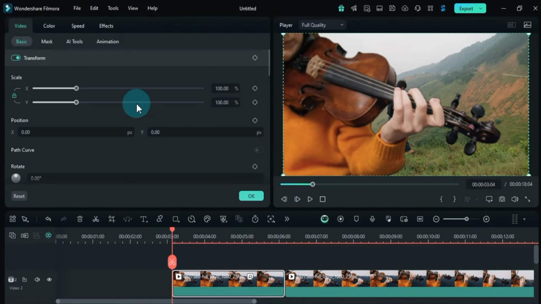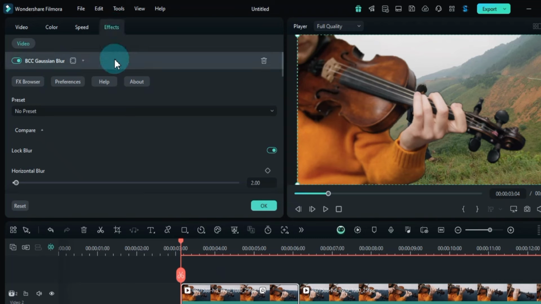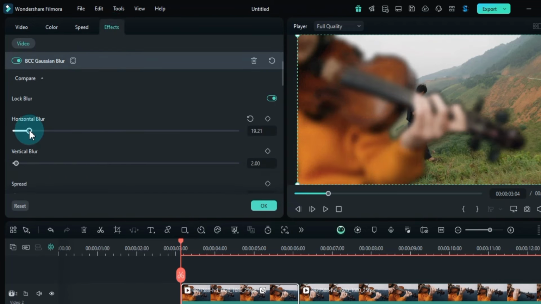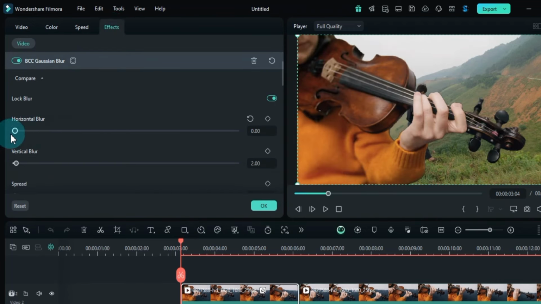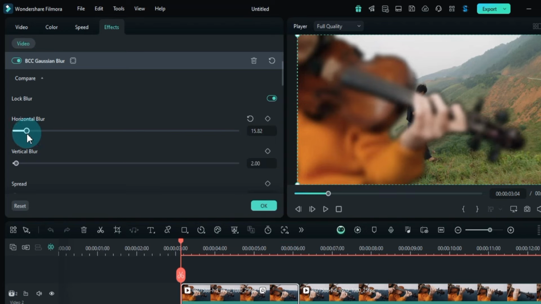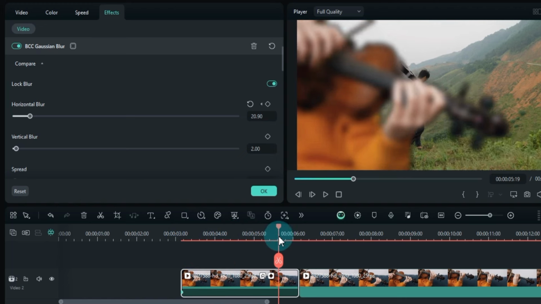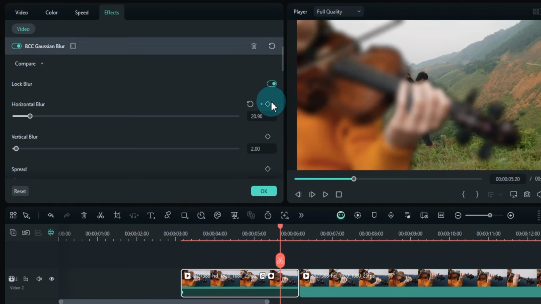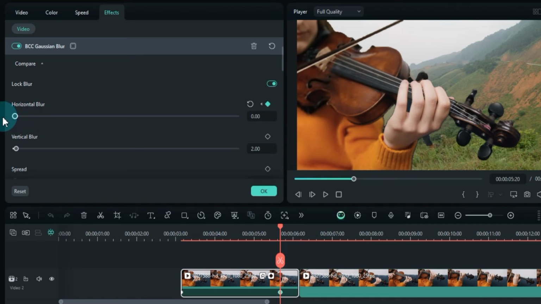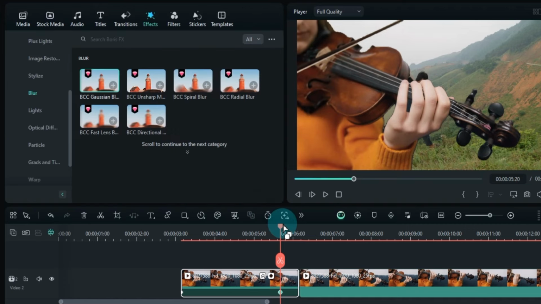Next, I'll double-click the clip and go to the Effects panel to make adjustments. I'll tweak the horizontal blur value to about 20.90. Then add the first keyframe for the horizontal blur at the start of the clip. Now I'll move the playhead forward by 2 or 3 seconds and add the second keyframe. For this keyframe, I'll set the horizontal blur to 0, creating a smooth blur animation.